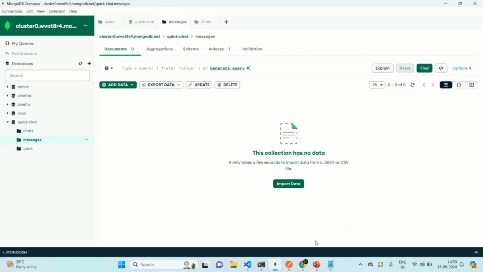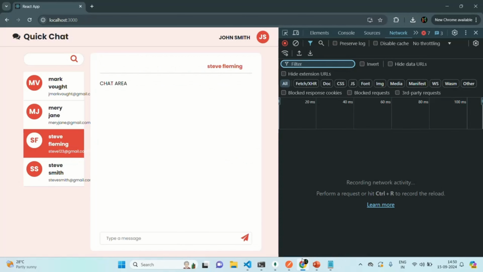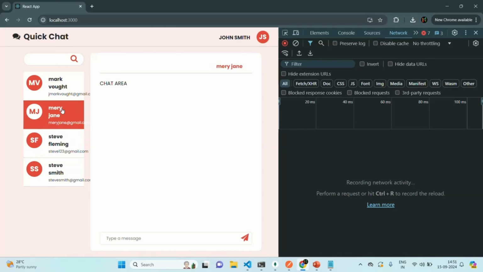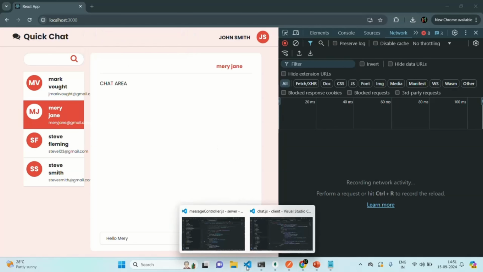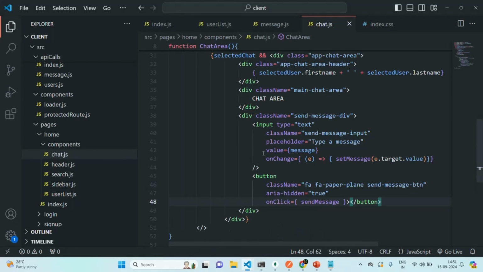Now let's go to our application. Here, John is the logged in user and he is sending a message to, let's say, Mary. Let me type hello Mary, and let's click on this send button. And here it says cannot access message before initialization. So we have some error in our front-end code itself.